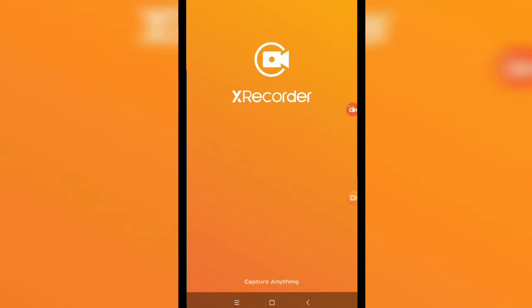Let us now look at the basic functions of XRecorder. Before anything else, let us remember that XRecorder is a screen capture application, which means that it will capture everything that is happening on your screen. That means incoming calls, message notifications, etc. It is always recommended that you put your mobile on flight mode before you start recording anything on any screen capture software.